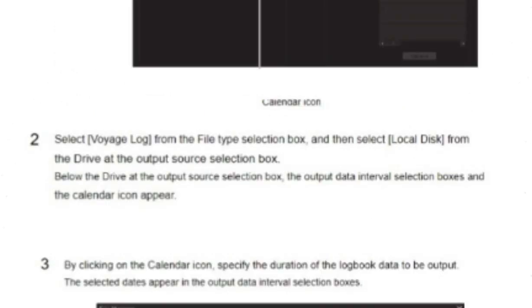Number 2. Select Voyage Log from the File Type selection box and then select Local Disk from the drive at the Output Source selection box. Below the drive at the output source selection box, the output data interval selection boxes and the calendar icon appear.